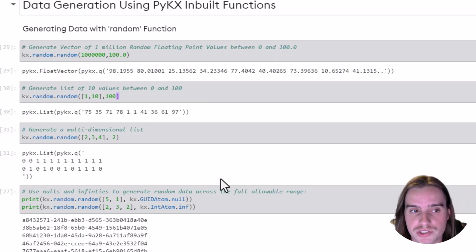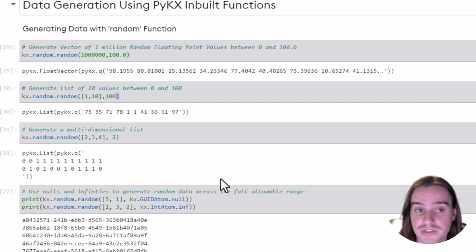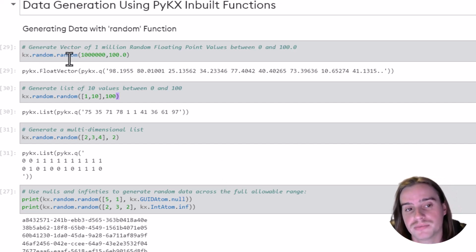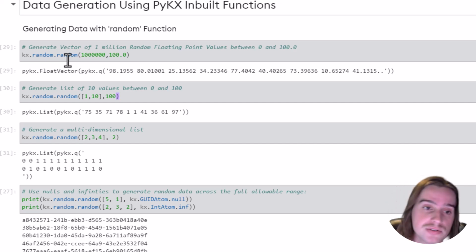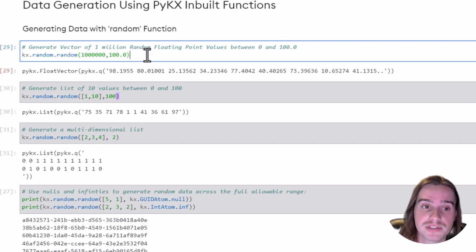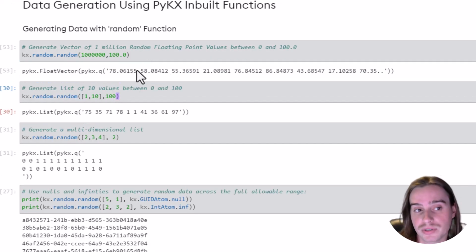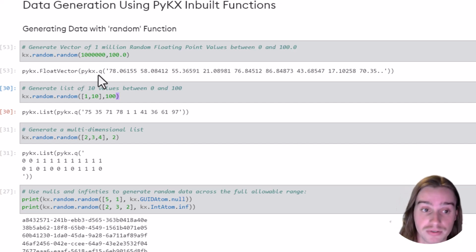So the next thing that we'll explore is how do we generate data using PyKX functions. And the one that we're going to dive into is called random. It's a really powerful function that will give us the capability to generate a ton of data and do it really quickly. So let's take this code example, kx.random.random. So we're using the random functionality. And our goal here is to generate a vector that contains 1 million random floating point values between 0 and 100. And with this single line of code, we can do that extremely quickly. And what we get is that PyKX float vector, so a PyKX vector of floats.